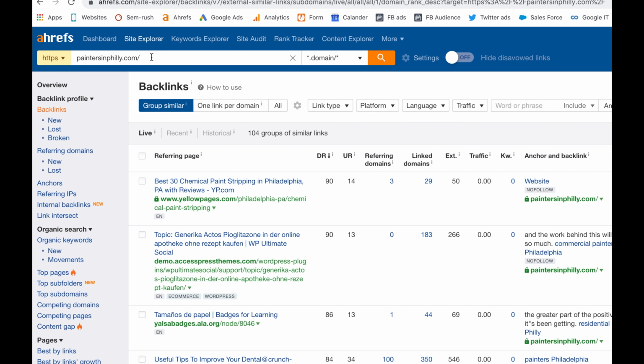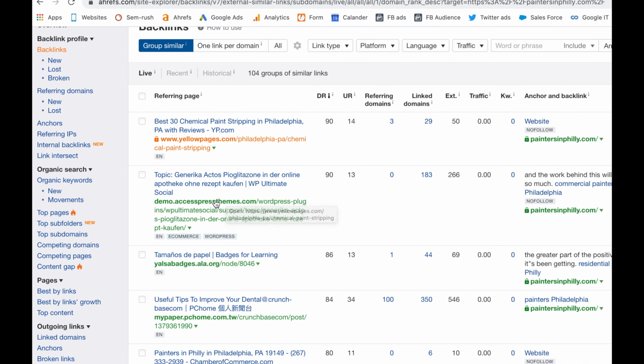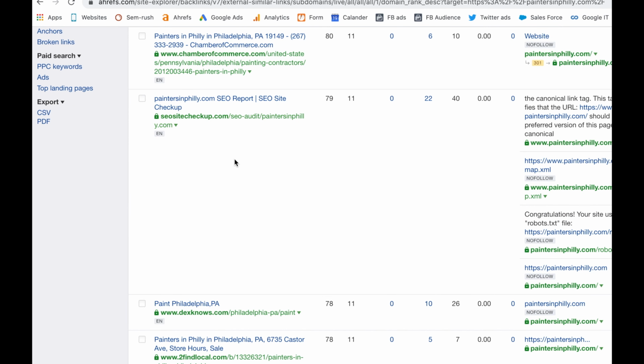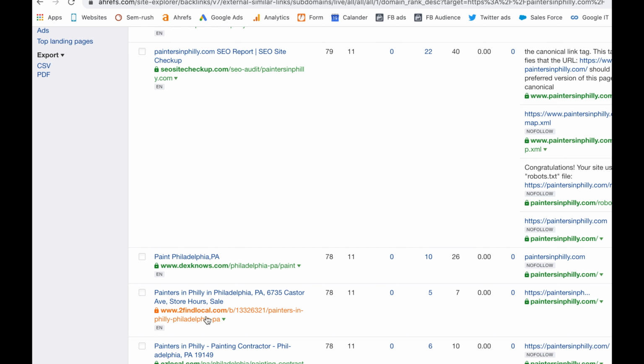And you can actually type in your domain name on Google and look at backlinks, and look at which type of links you're getting. So as you can see here, we have no follow, here we have do follow. You can filter by domain rating, and then you can take a look at the type of backlinks you're getting. So as you can see, we are getting backlinks from directories such as Yellow Pages, and this is a guest post. Then you have another guest post. Then you have Chamber of Commerce. This is a directory. And then you have SEO site checkup, text notes, to find local.